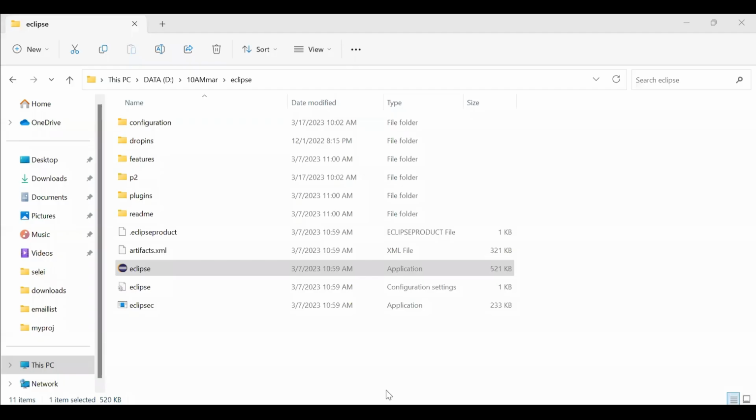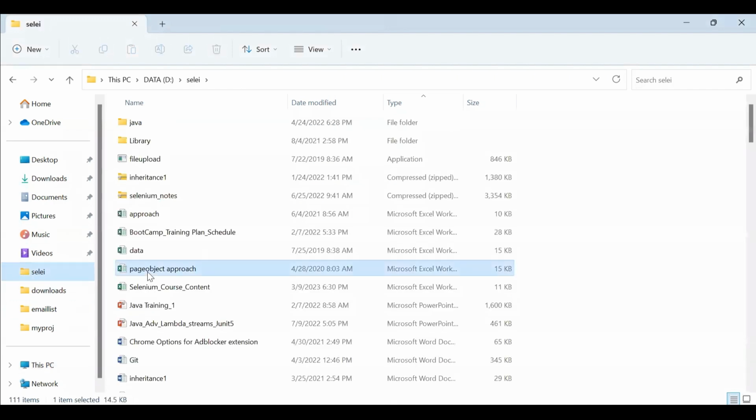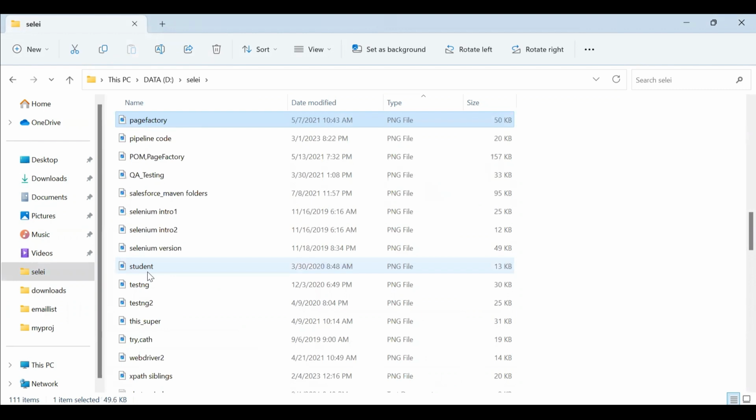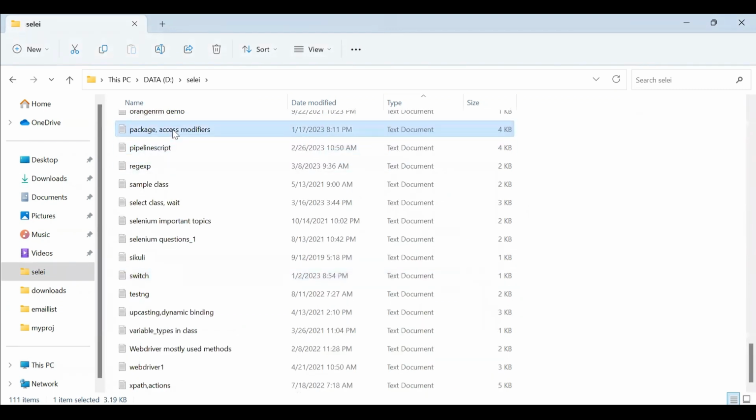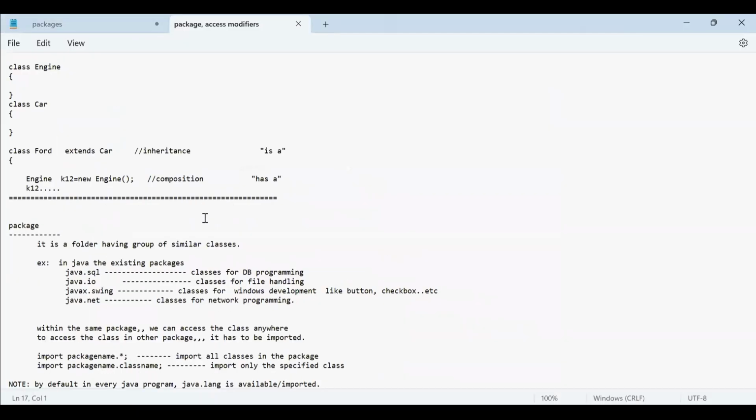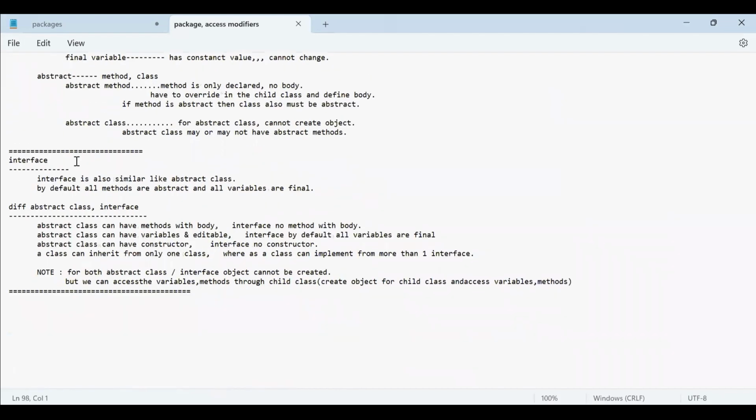The next concept: just as there is an abstract class, similarly there is something we call an interface. An interface is also similar to an abstract class, but the main difference is that in an interface, by default all methods are abstract.